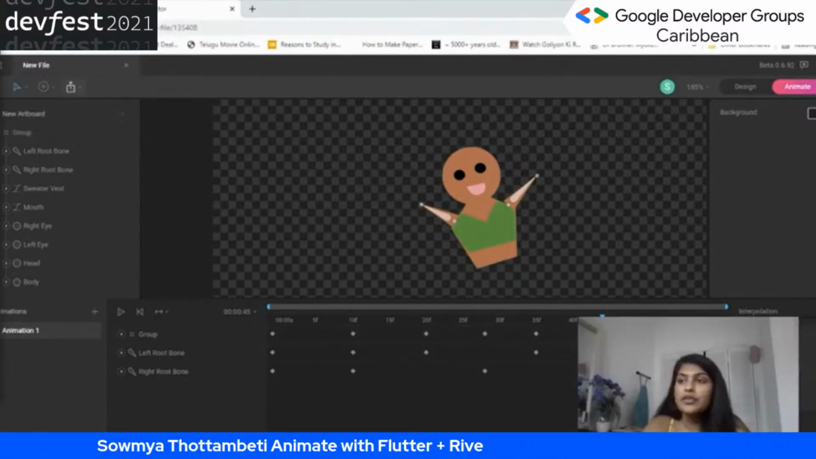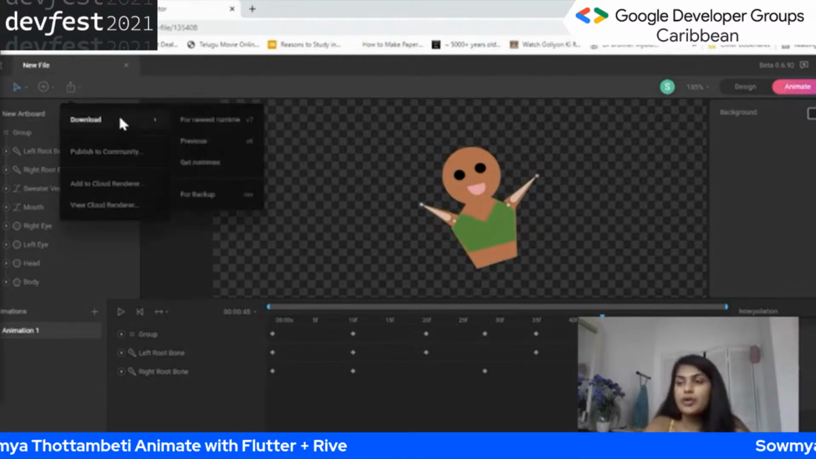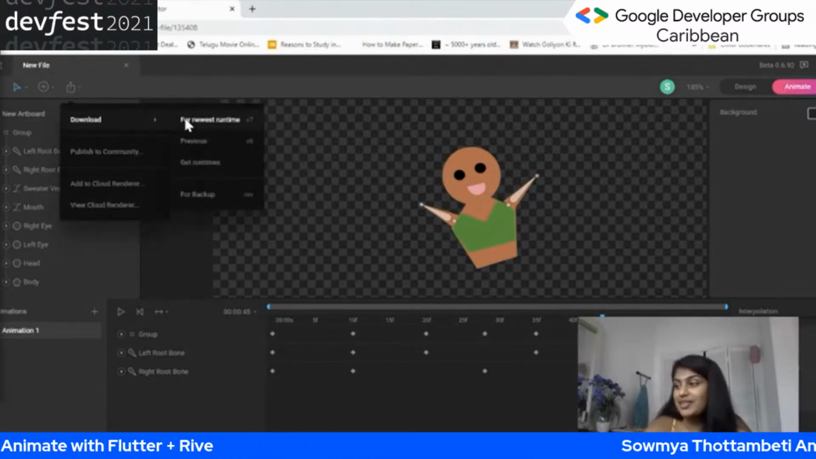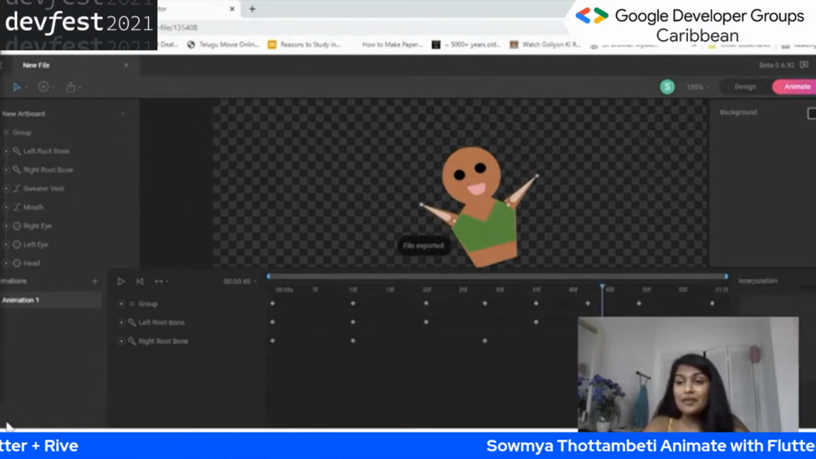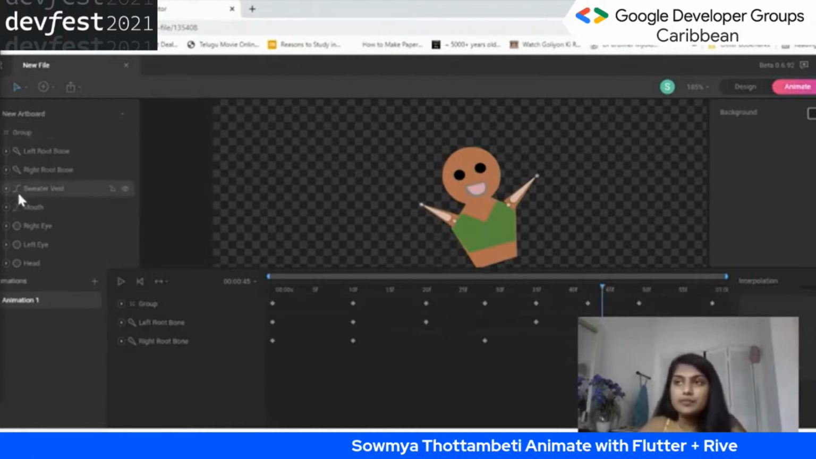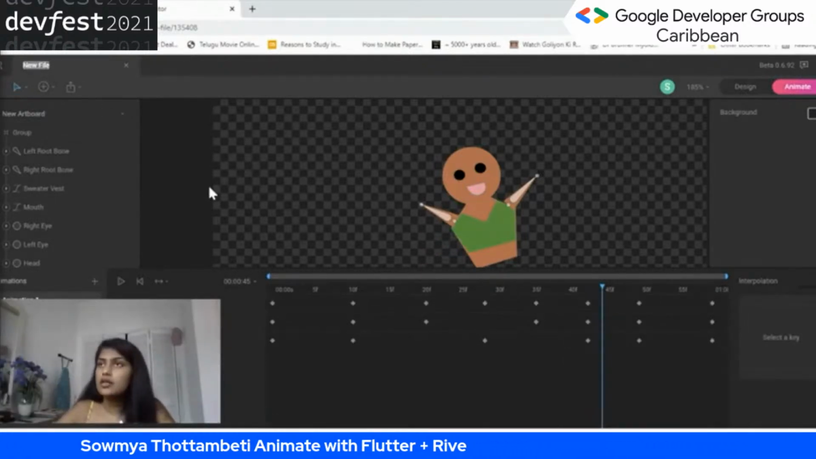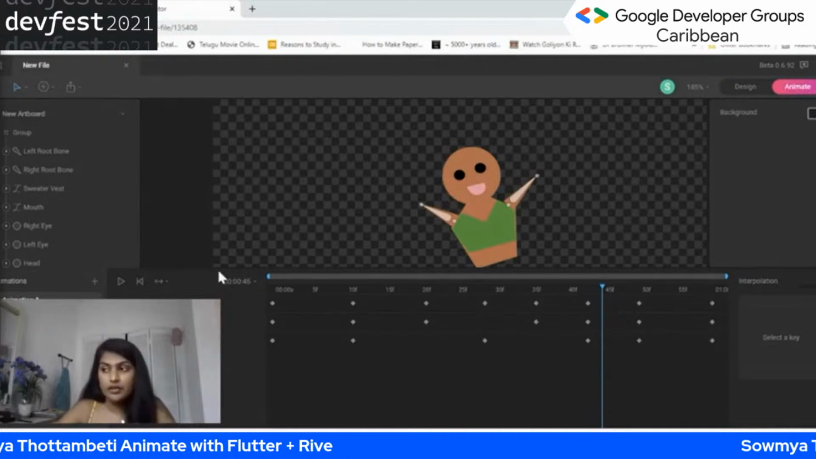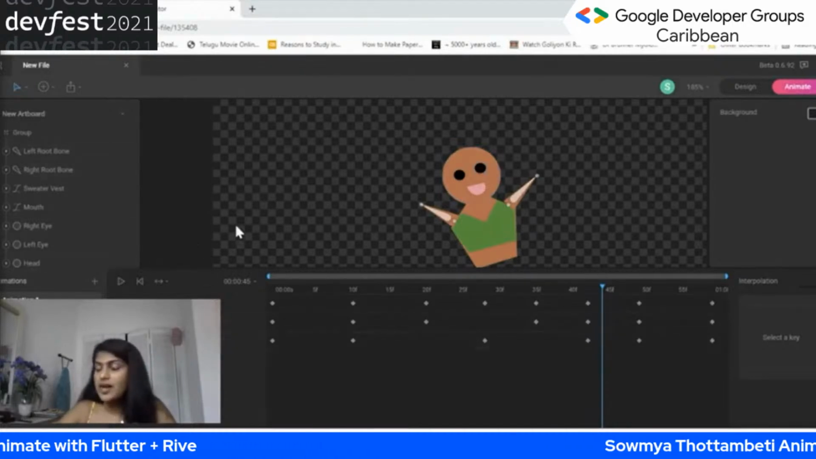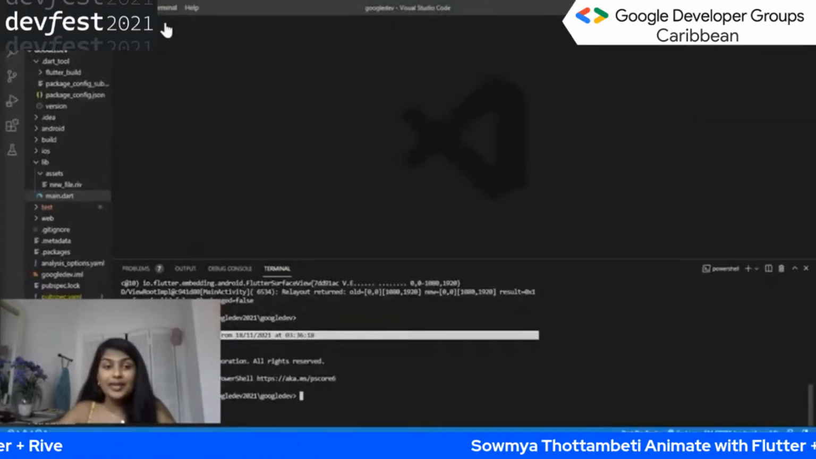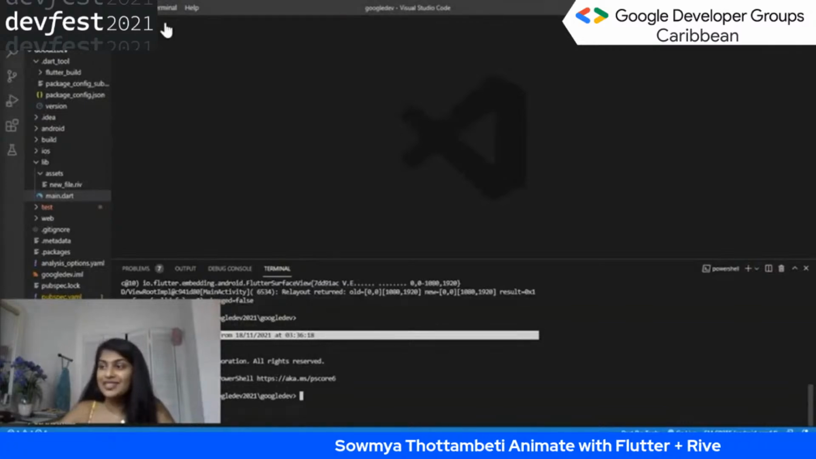Once you're happy with your animation, you can actually export it and download it. And this is your animation now. The cool thing about animations on Rive is that you can use it anywhere, so not only on your Flutter app, but other places as well. So I'm going to see you all at the code base, and we're going to add this animation to our little app.